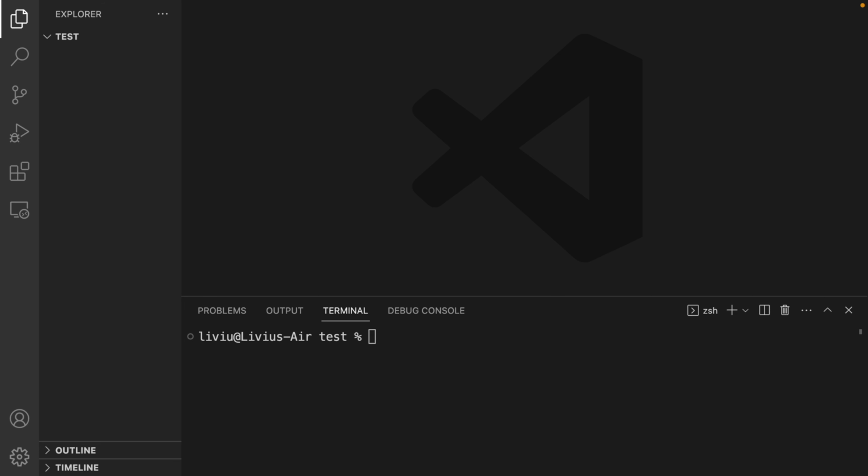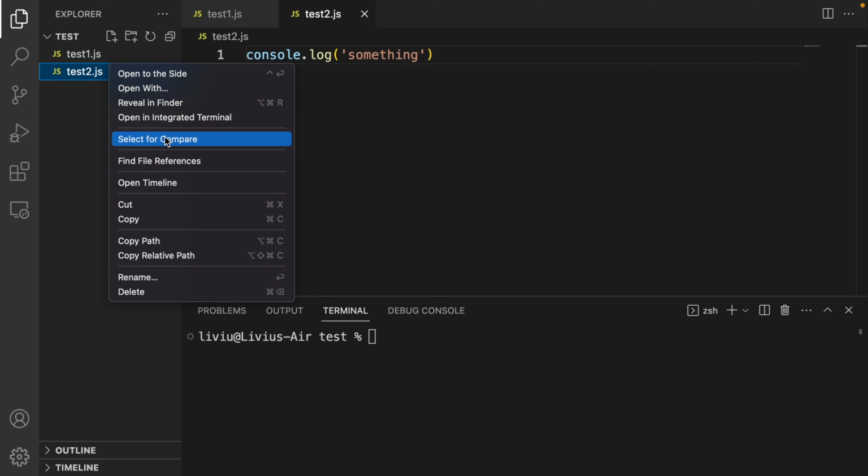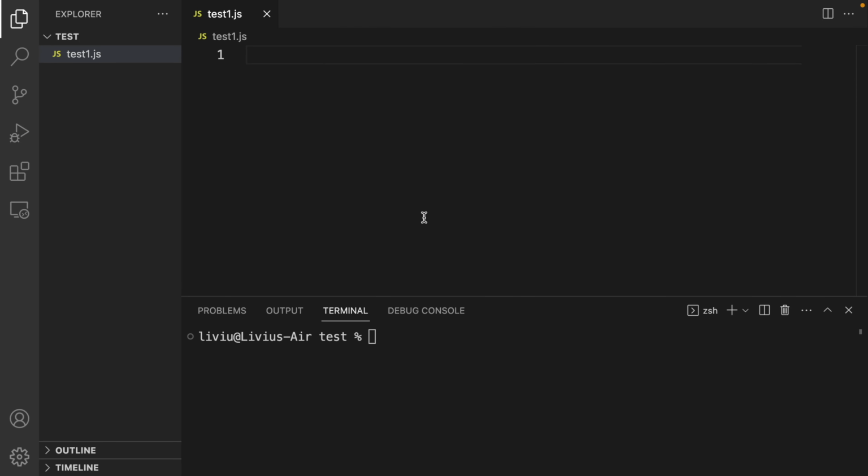So let me show you how it works. I created a sample VS Code project named test. And I will create two files, test1.js and test2.js. It doesn't have to be JavaScript, it can be HTML, CSS, or anything else. Now, if I were to make some changes to test2, like adding a console log, save it, and then after some time I would choose to delete it by clicking delete, and then move to trash, and then also empty the bin, I would not be able to retrieve the file and use it again.